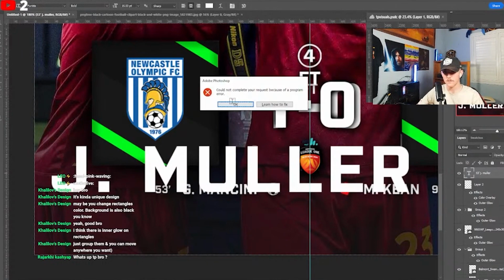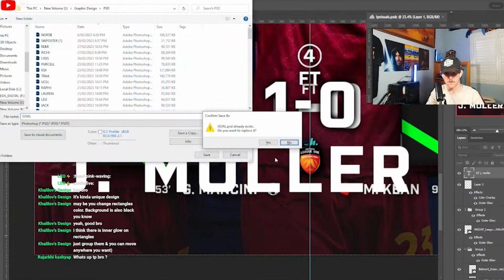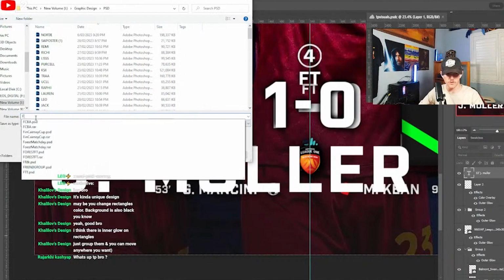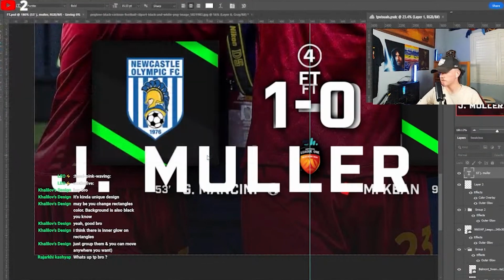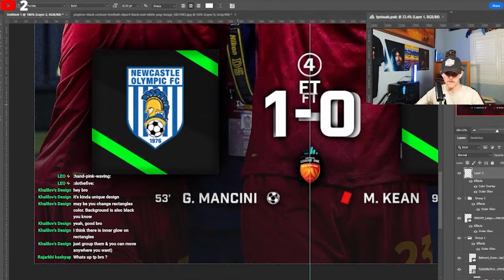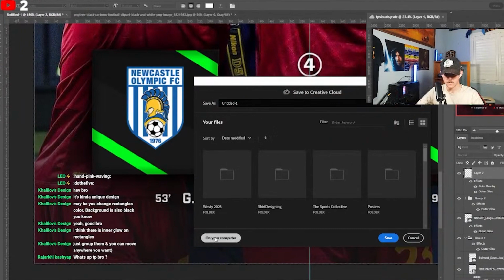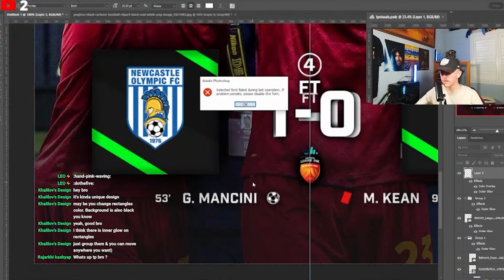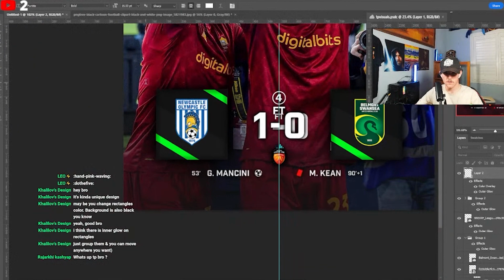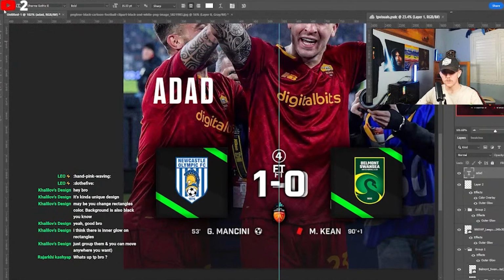Sick. Oh, and my Photoshop is crashing. Full time. I don't think I have a full time one. I don't even know if this is gonna let me save this now. Selected font failed during last operation. Full time. There we go. That should work now. No. Okay. Is that all good now?